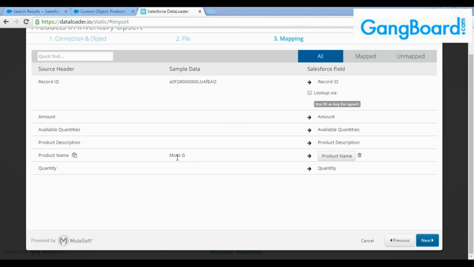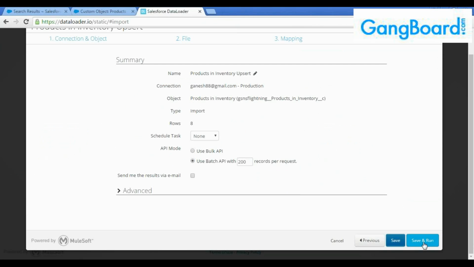Moto G is the first record. It is showing that field mapping is being done, whether amount is mapped to amount, available quantities to available quantities, and product description to product description. For confirmation, the first record alone is shown here as the sample data. Then click on Next.